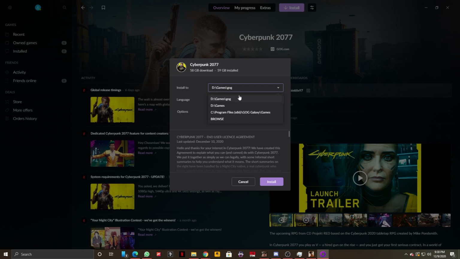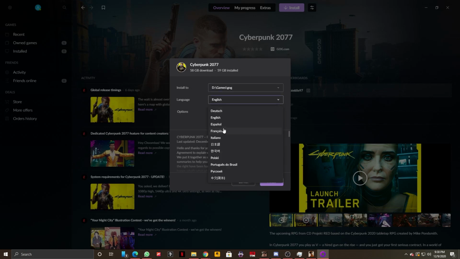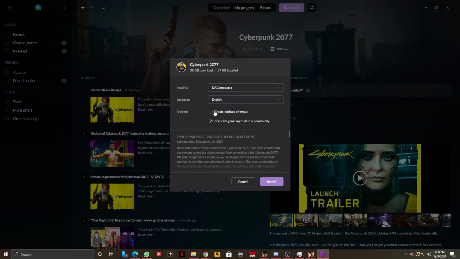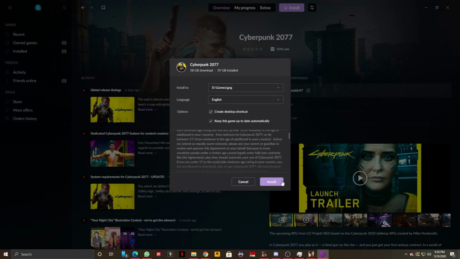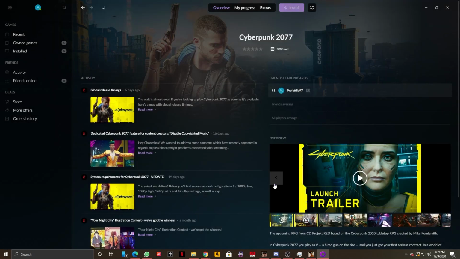Just select a folder that has enough space for the game to download. In my case, I chose the D partition. You can also select the language, which will be English in our case. You can select create a desktop shortcut, and keep this game up to date automatically. Here it has an end user license agreement that you can read. And the last thing left for us to do is just click on install.